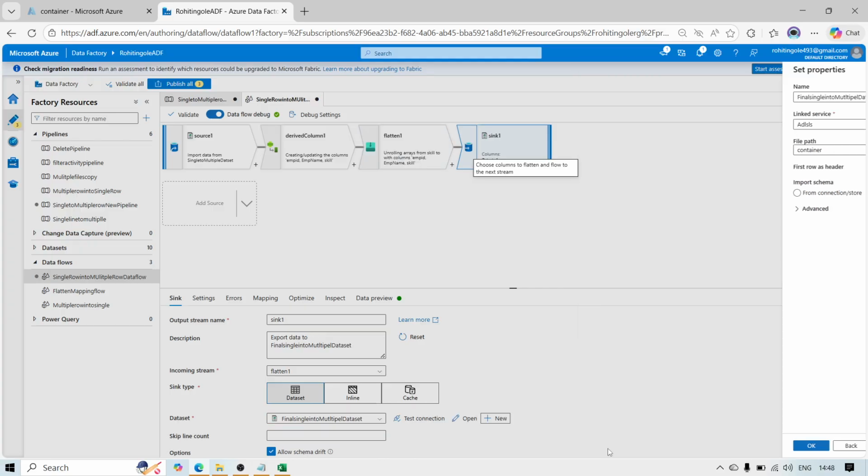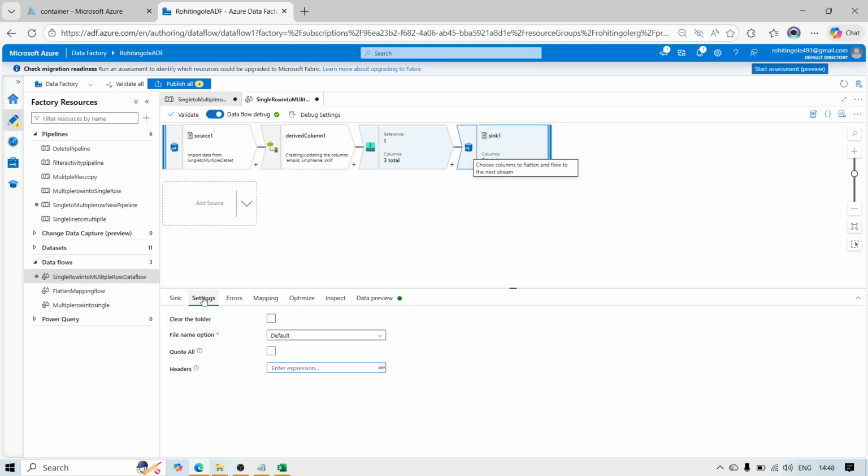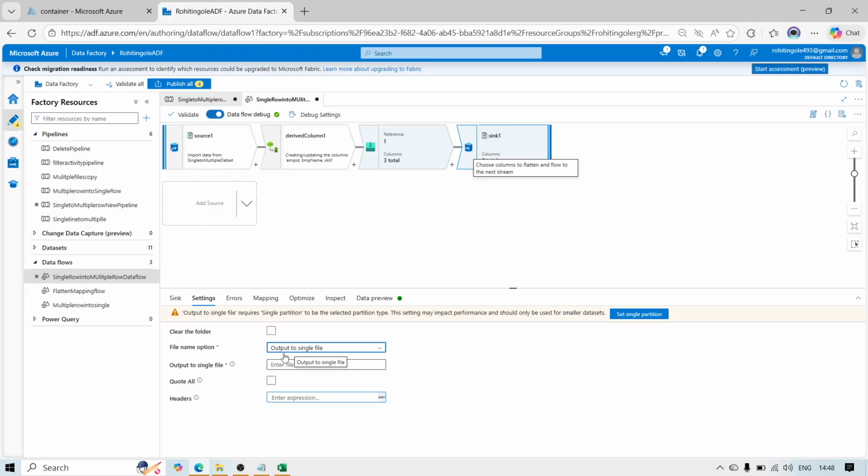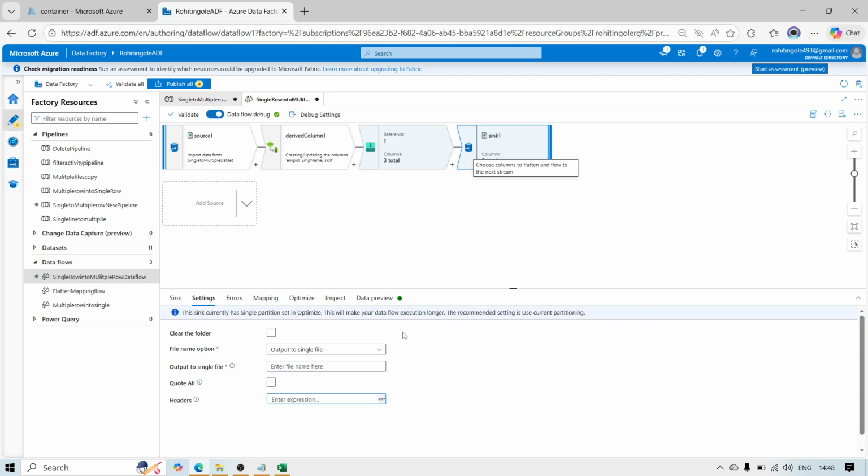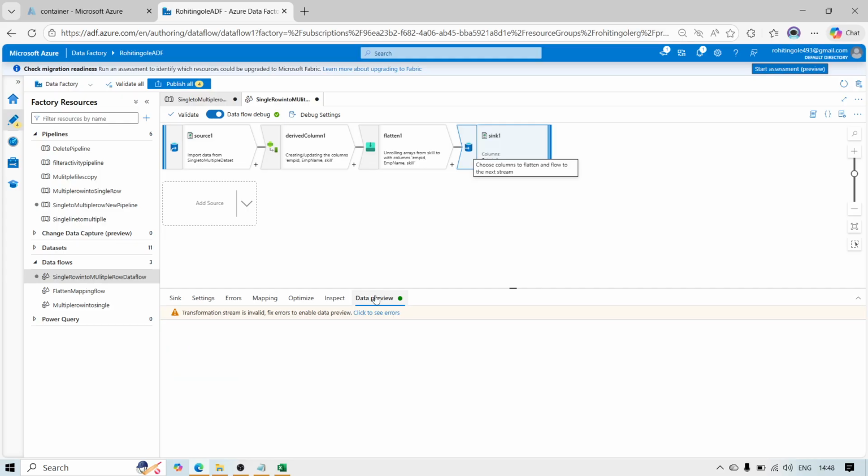Under this setting, we can mention that we want a single file, so we set it to a single partition. We can mention that we want a single partition only, because most mapping data flows work on Apache Spark, so that's why it asks how many partitions we want.